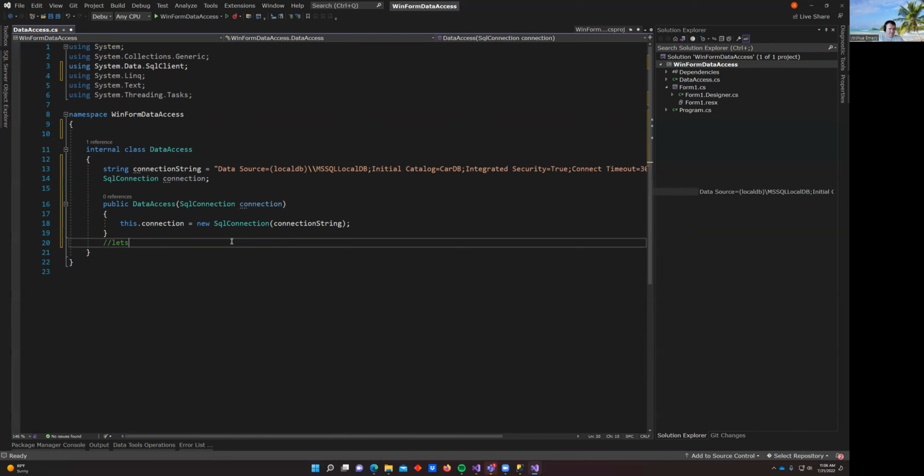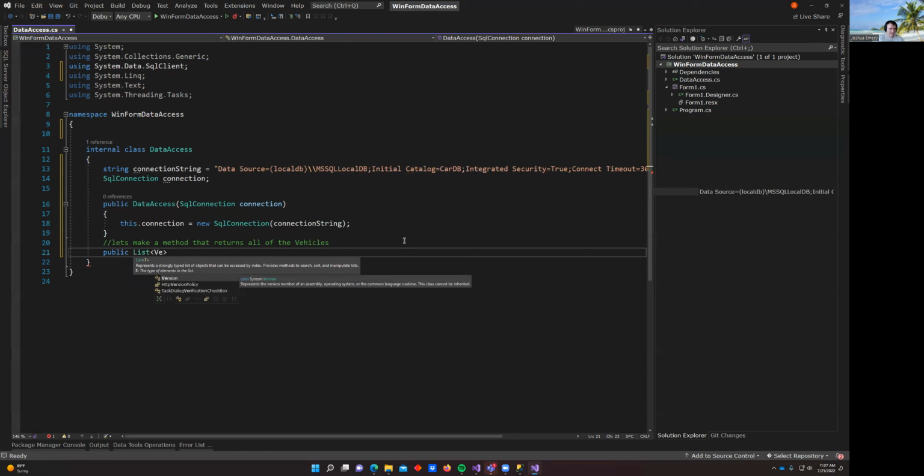So let's make a method that returns all of the vehicles. So we'll say public list of vehicle. You're going to see people using IEnumerable more than list when they do this. But just for now, if you know what interfaces are and you're comfortable with them, IEnumerable is the interface that list implements. If you are not comfortable with interfaces, you can think of IEnumerable as a list. It's very, very similar.